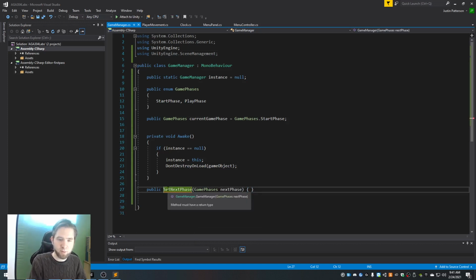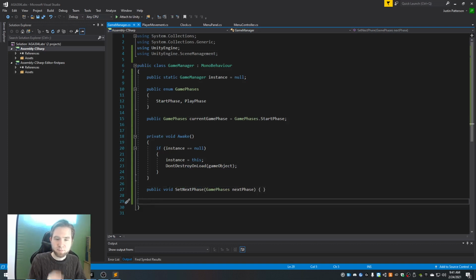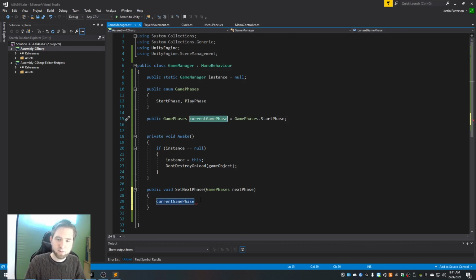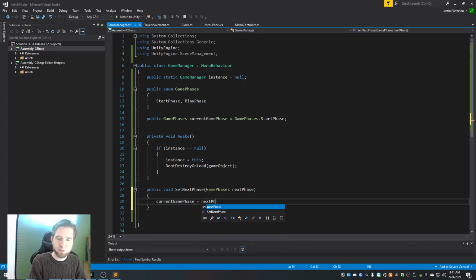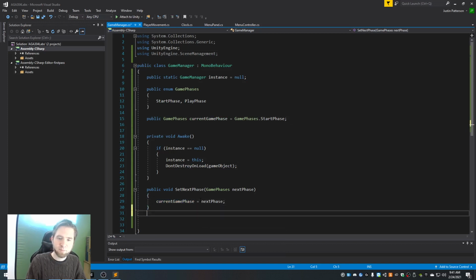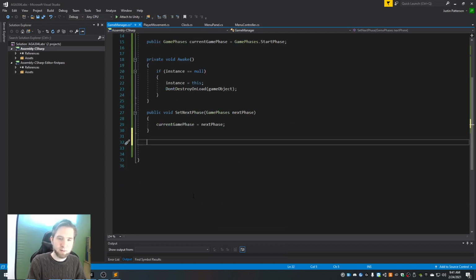And I forgot to add a void. So set next phase is really just going to change its current phase, which is this guy up here, to equal whatever next phase you wanted. Then, not only will I want to be able to change my phase, but I need to have controls for when I start and when I end a phase.